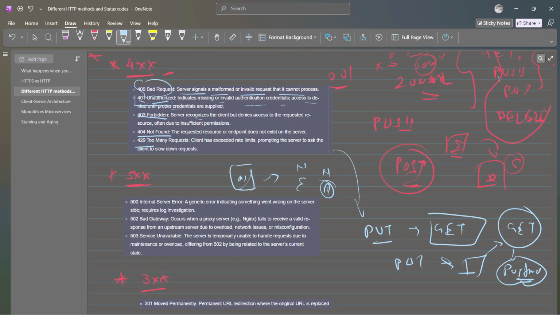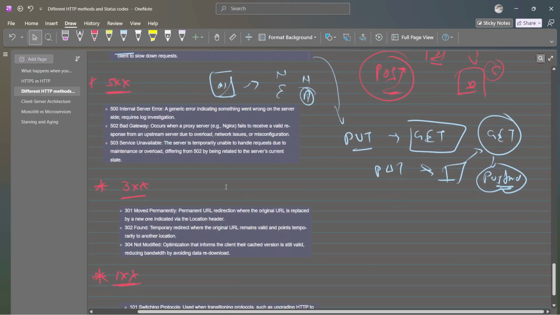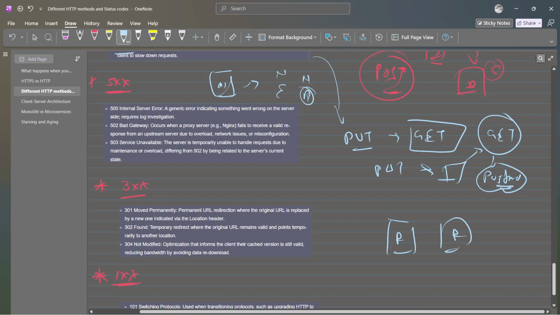403 forbidden: the server recognizes the client but denies access to the requested resource, often due to insufficient permission. So the server also has some rules for requests.